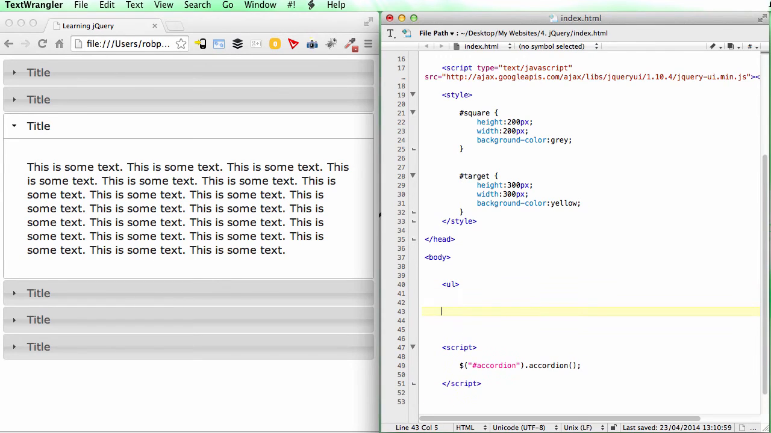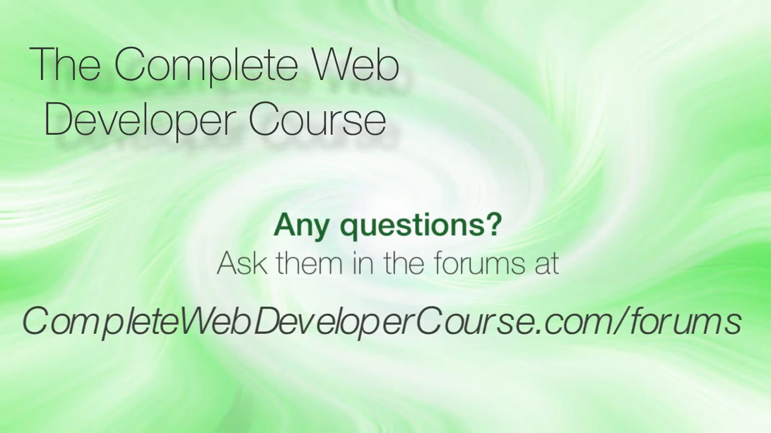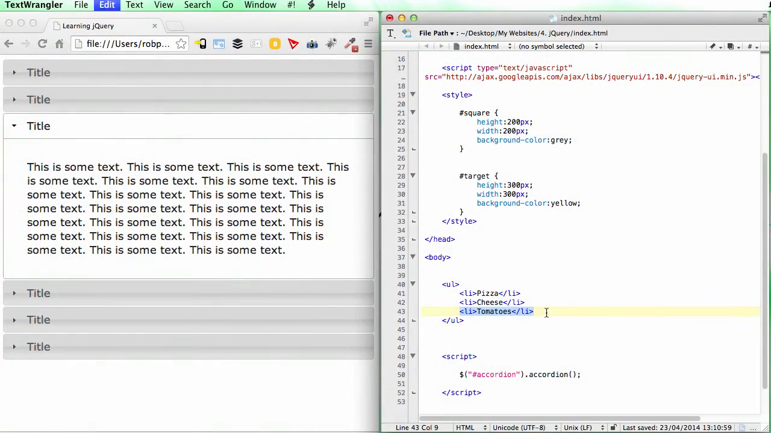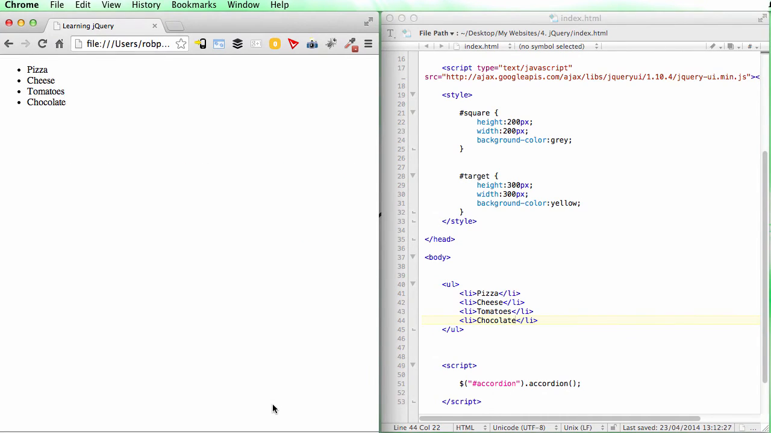All we need to do is create our list in the usual way. I'll go for some foods again. We'll have good old staples. Pizza, cheese, tomatoes, and chocolate. Okay, so if we have a look at that, that's just a standard list.